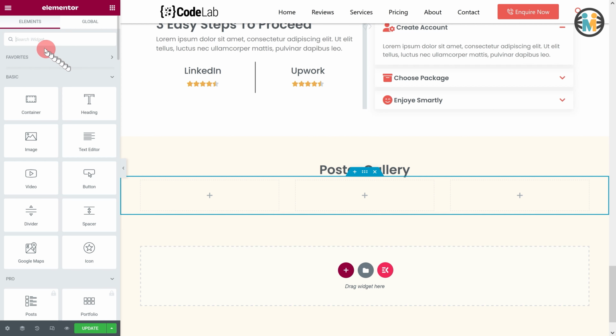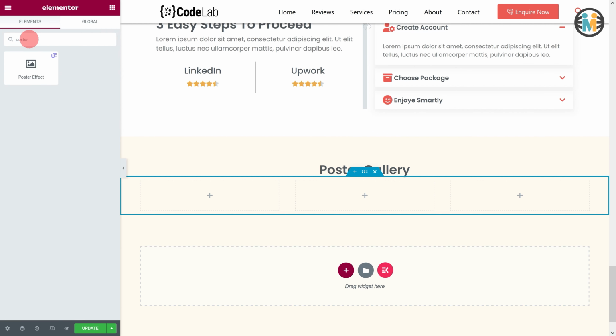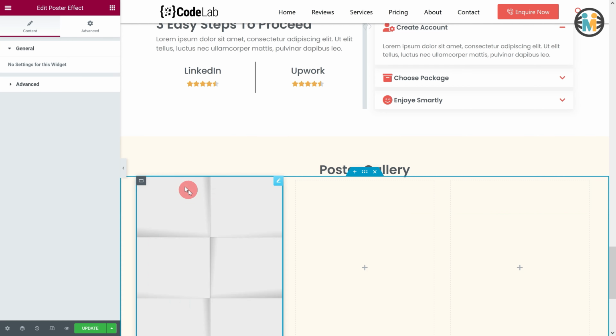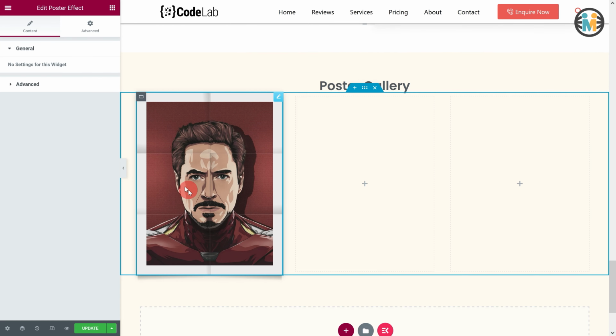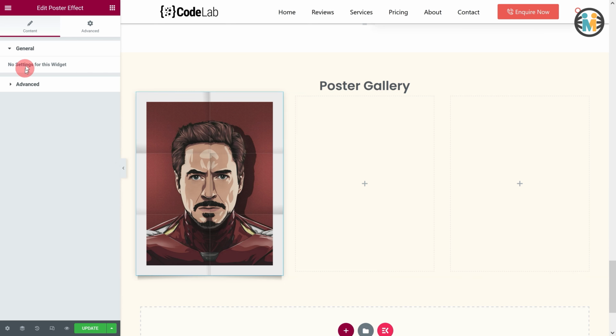Next, search for the poster effects widget using the widget search field. Once the same widget appears, simply drag and drop it into an Elementor container or inner section. Now that you can see, our widget has been successfully added, but currently, you will not be able to change the image or any other setting because our widget does not have any setting options.